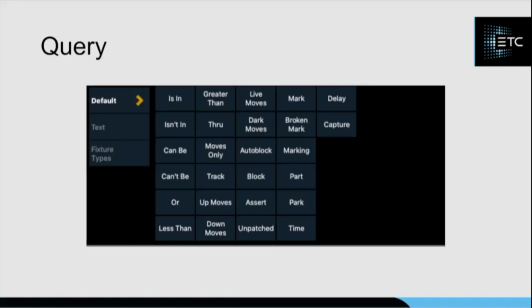And again, you can query by the default conditions. The text fields that you enter in patch are represented in the second tab. I want to query by text, all of front of house, or whatever text fields you put on that channel in patch, and then query by fixture types. So this, again, is another tool available to you, if you're not that familiar with it, that will help you select lights based on what they're doing.